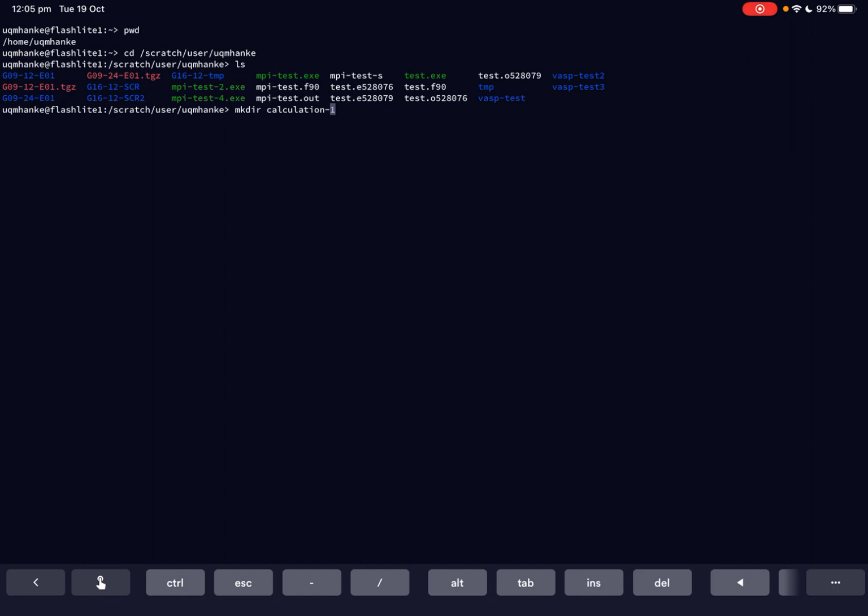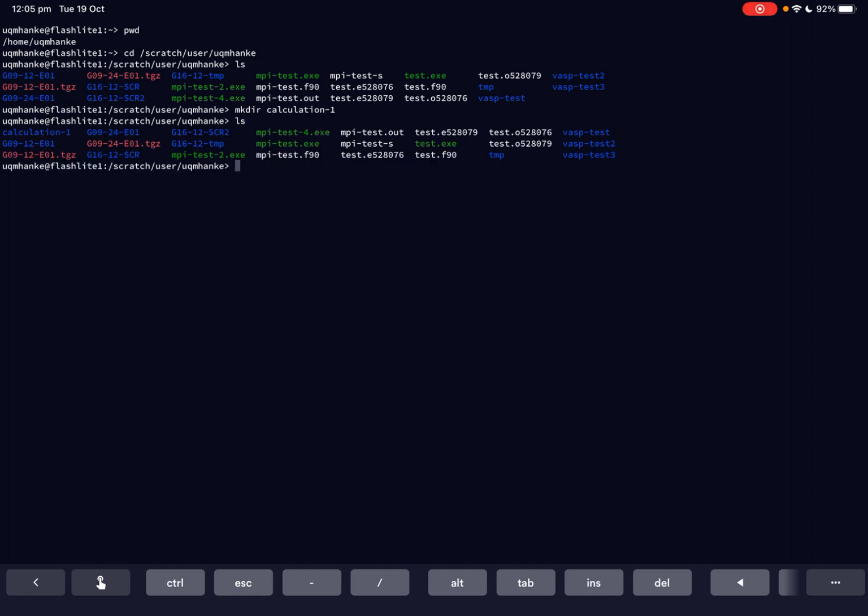So I'm going to use calculation-1, and if I now press enter, let's see what happens. So I do an ls, and there we are, right as the first one listed is calculation-1. Alright, so that's how I make a directory. Now I'm going to change into that directory, calculation-1. And if I do an ls, it shows me it's empty because I haven't put anything in there.